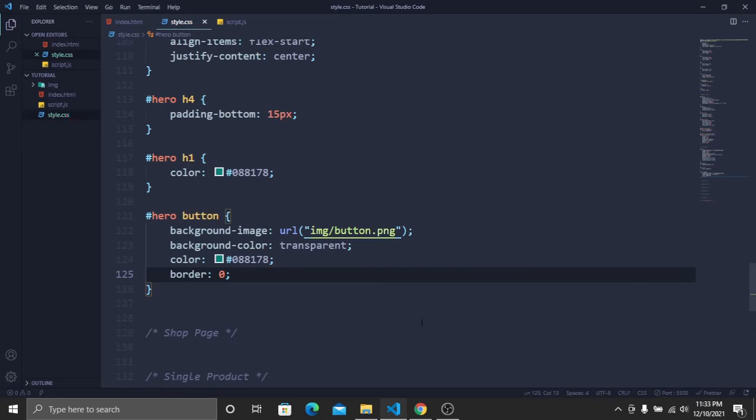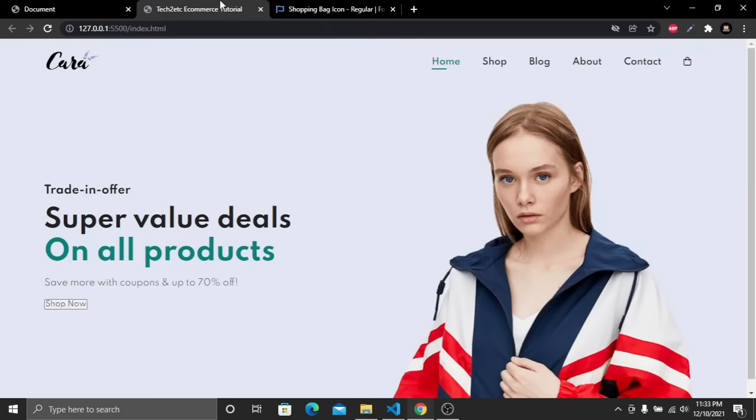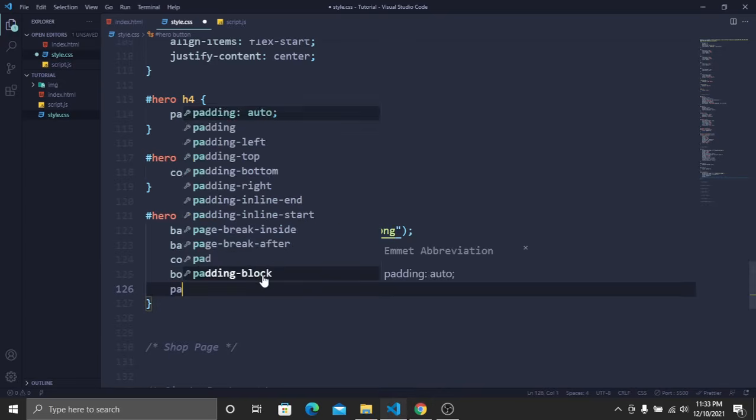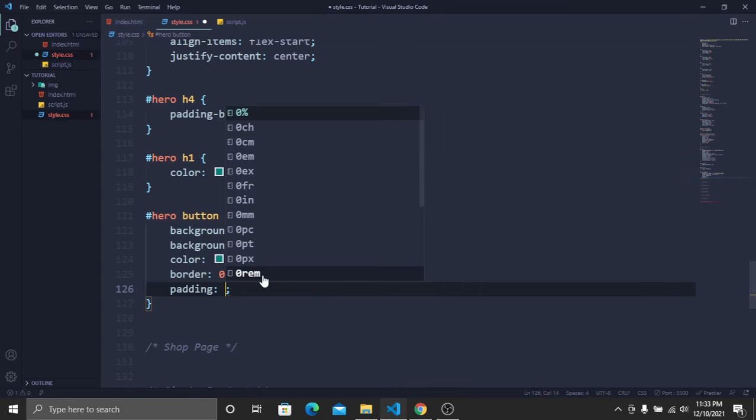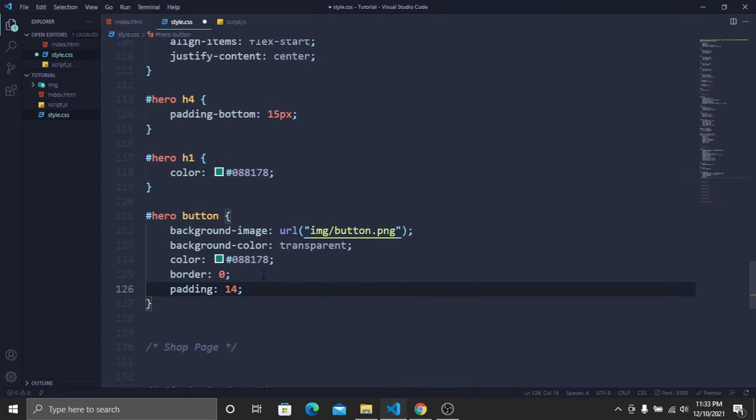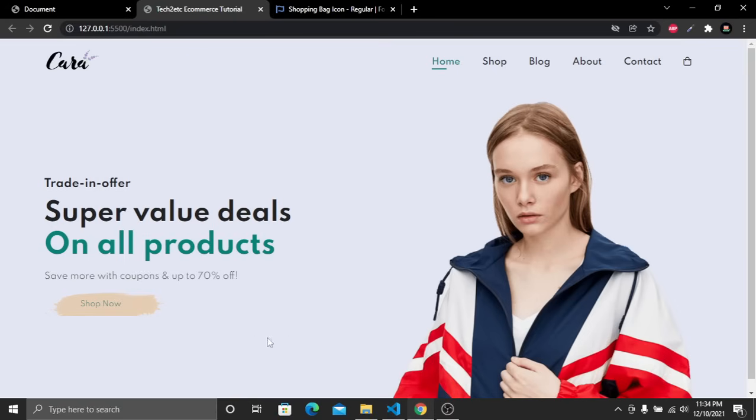Now save and go to our website, and here you can see that we have our button, and we can see a bit of the background, but this background is not showing properly. So for fixing this one, we have to add padding. Padding from top it will be 14 pixel, from left it will be 80 pixel, from bottom 14 pixel, and then it will be 65 pixel. Now save and go to our website. Here you can see that our button is now showing properly.